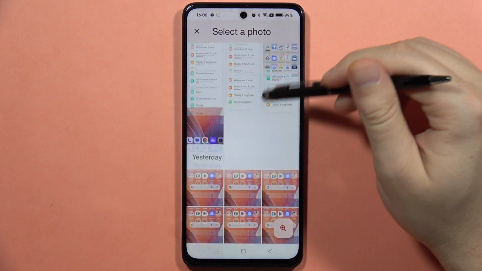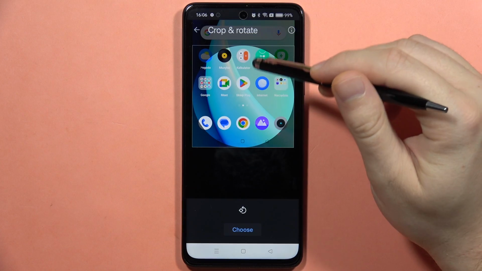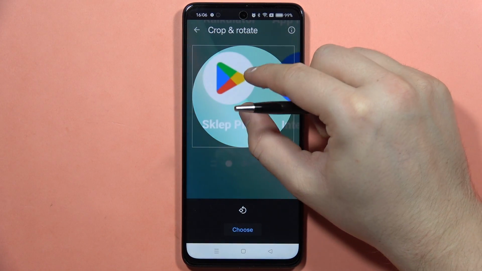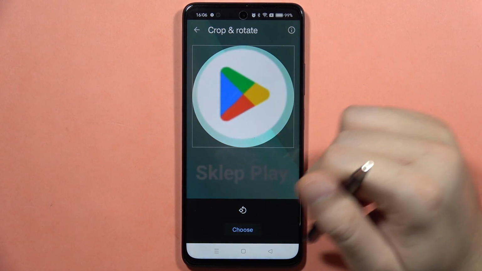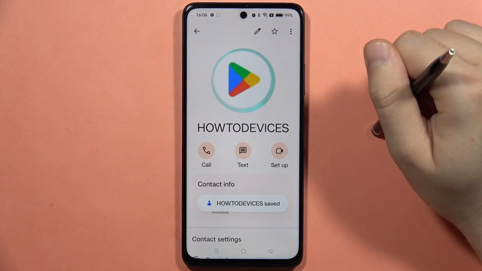We can also pick something from the screenshots, wherever you want, and then you can also resize this photo. Also, we can use the pinch gesture to zoom in or zoom out. And let's say that I want to get this one, click choose, and as you can see, now it looks like this, and we have to click save to confirm. And that's how it looks right now.